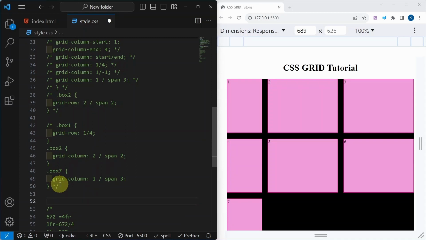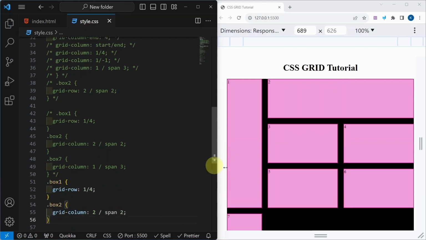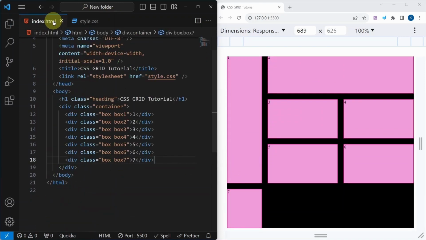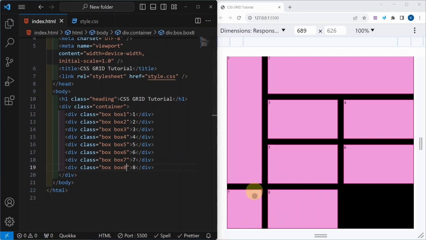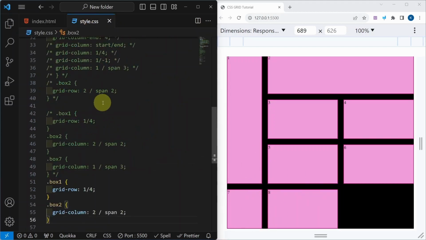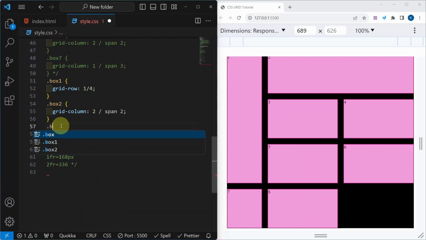Let me show you another layer. I will come down. Same thing. Let me copy this, and here I will be pasting. I will just make one more element, box 8, and here I will give the class as 8. Save this. I am having one more element here. Now here I will just write box 8.